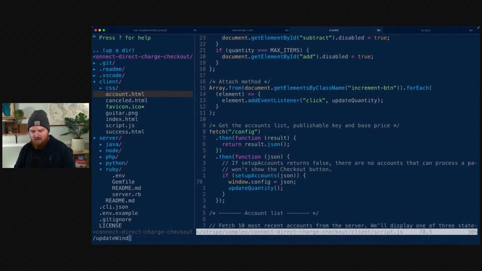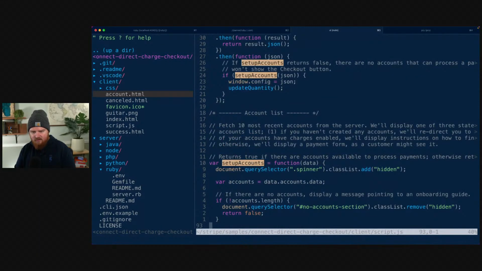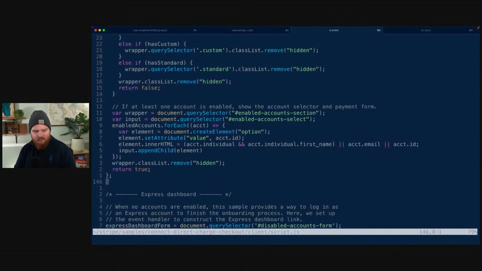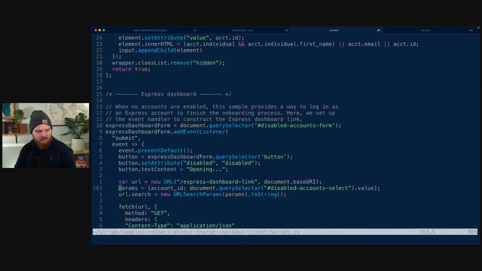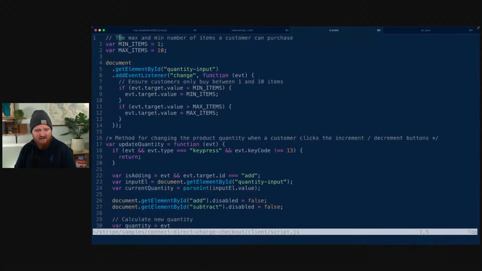So update window. I guess update quantity. How do we want to do this? Fetch the 10 most recent accounts. So the way that it was written, it totally expected that this JavaScript was only going to be on one page. So we're going to get a little creative here in trying to figure out how to separate these out.